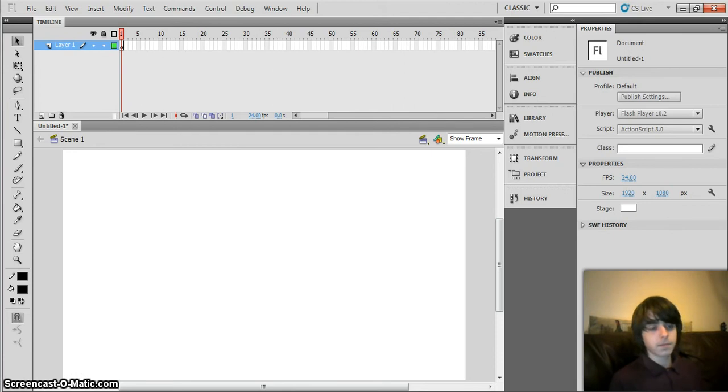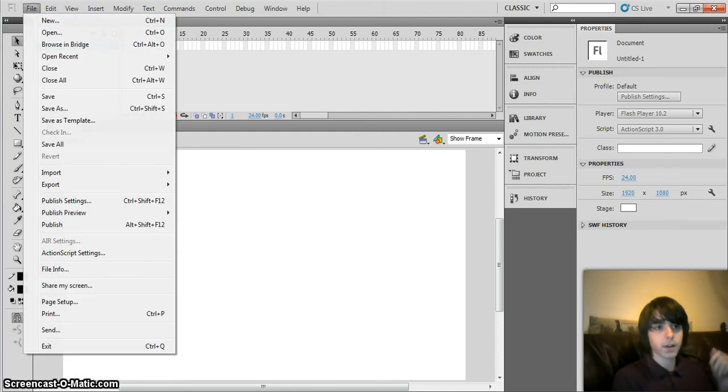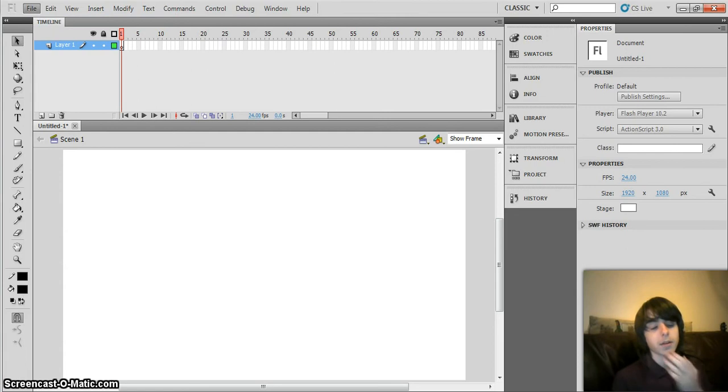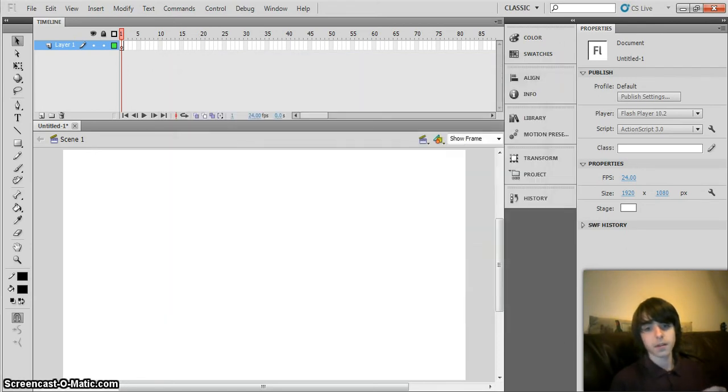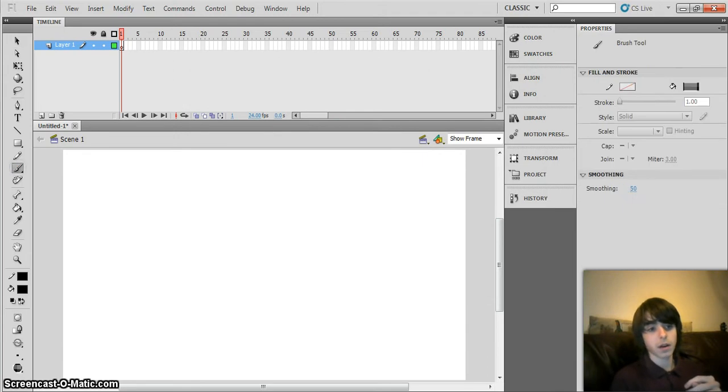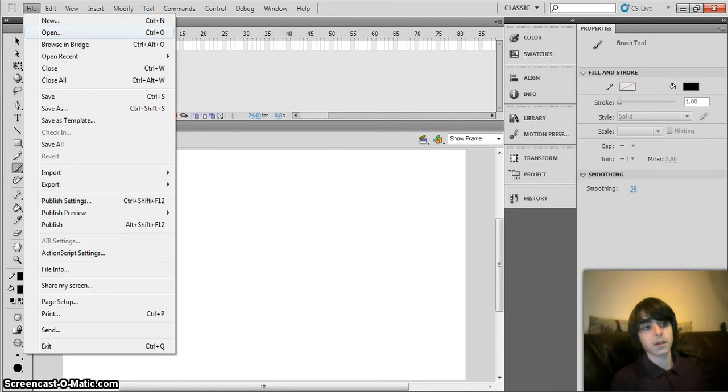Okay, so what we have here is the file. This is where you can open a new document. I'm using ActionScript 3, my own width and height for the screen that you use to animate on. If you draw that, that line will not be in the animation, and so on and so forth.